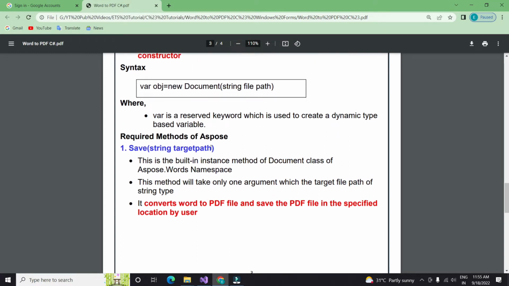And the important method for this conversion is the Save method, because it is a crucial method of the Document class of the Aspose.Words namespace. This method converts the Word to a PDF file and saves the resultant file in the target location specified by the user. This method takes one argument, which is the path of your PDF file.